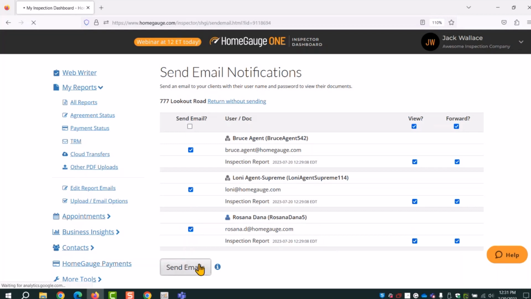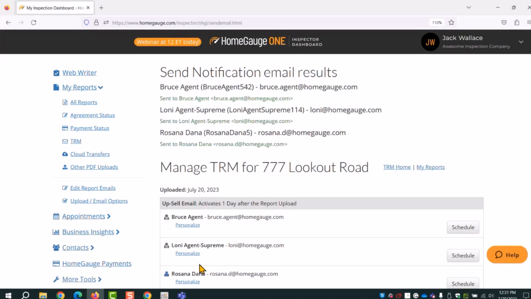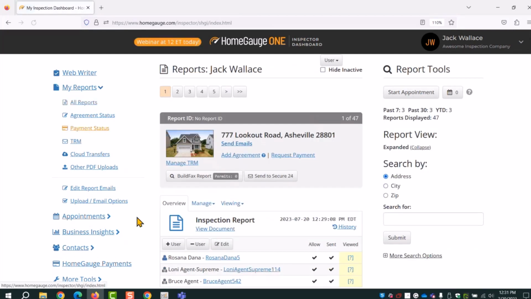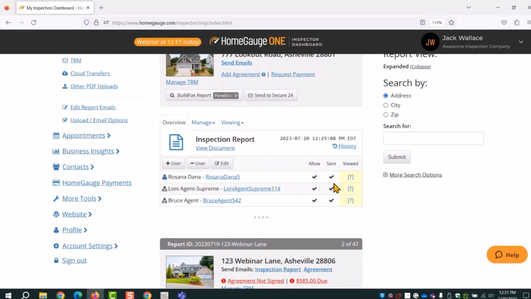We just click send. Same kind of notification results here. Everything looked good. Go back to all reports. And this is kind of what we want to see. Basically, allow and sent. Everybody's got everything and we're looking good.